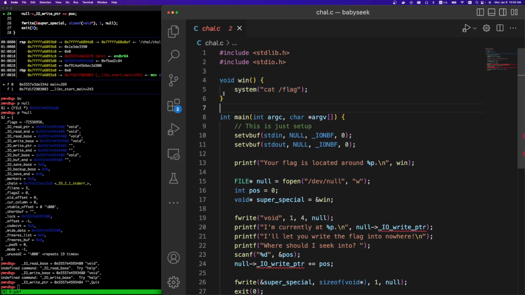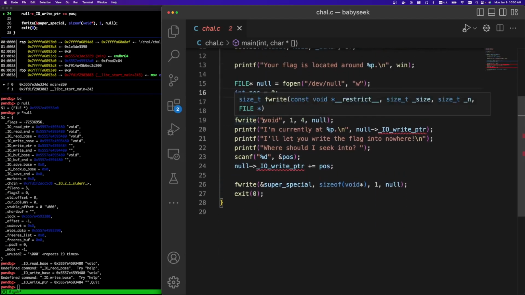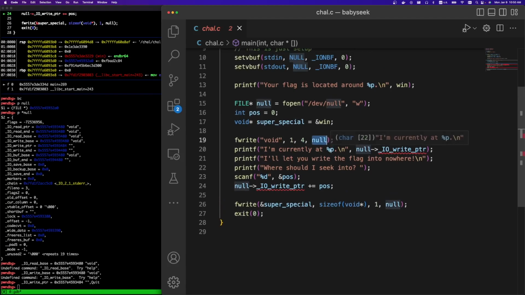So anyways, we have a win function. It's just going to print out our flag, so we have some sort of ret2win. The main function will do some buffering. It'll leak out the address of win. Then it's going to open a file, so we have a file pointer here. It'll open /dev/null in write mode. We have some position variable. It's going to set our win address to something called super special, which we can see is used at the bottom. It's then going to write the string "void" one byte at a time for 4 bytes into the null file. Then it's going to say "I'm currently at", and it's going to leak this value.